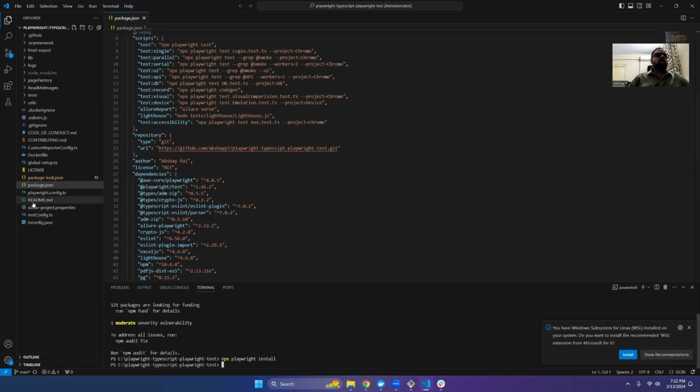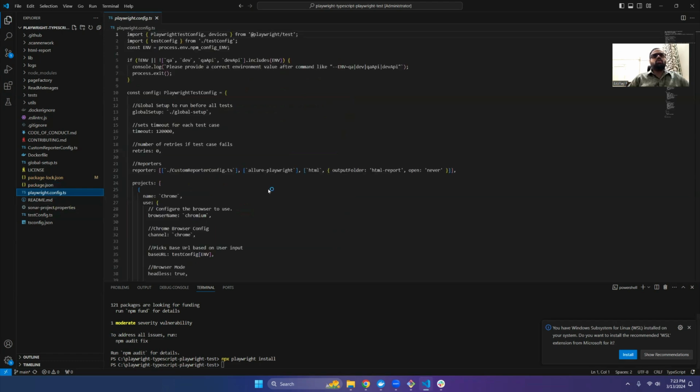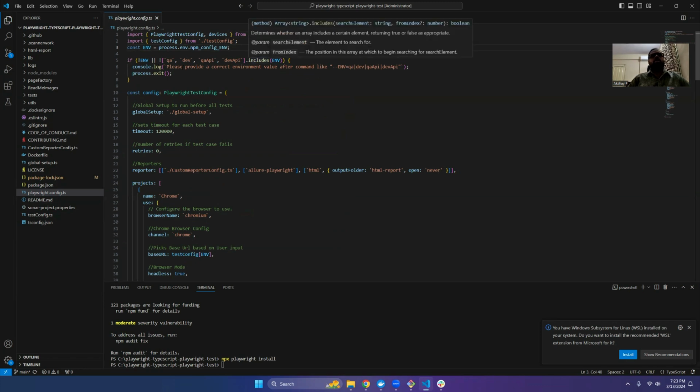The heart of my project is the playwright.config.ts file. In this file, the first thing I have changed is the environment variable. I have defined an environment variable, and it can be QA, dev, QA API or dev API. If you don't provide an environment variable, you will get this error message. That is what this code does.